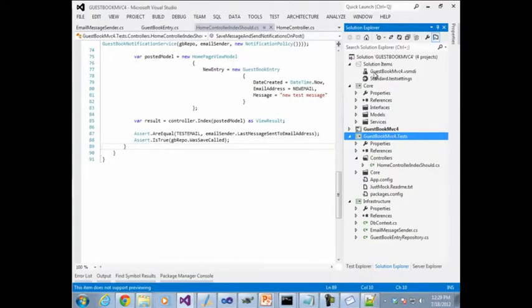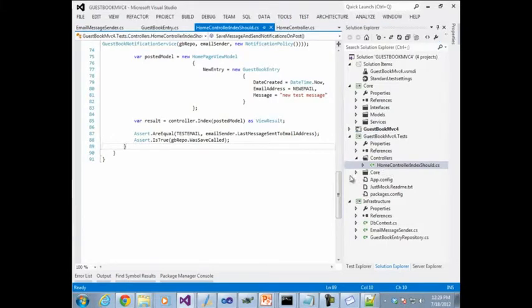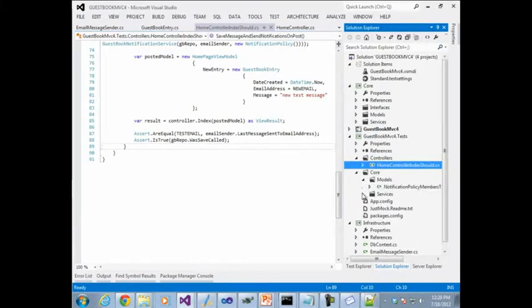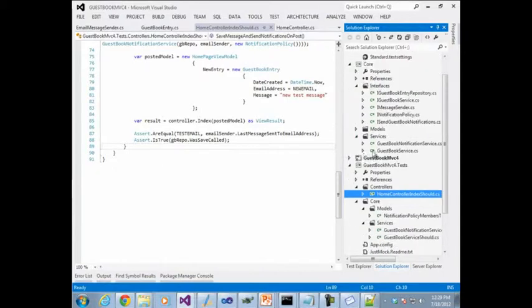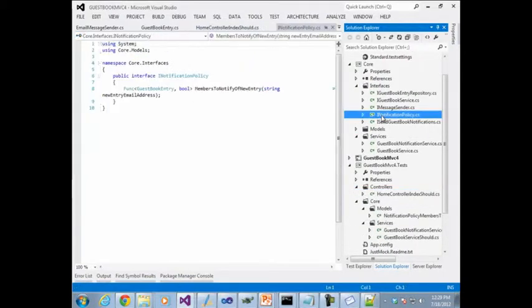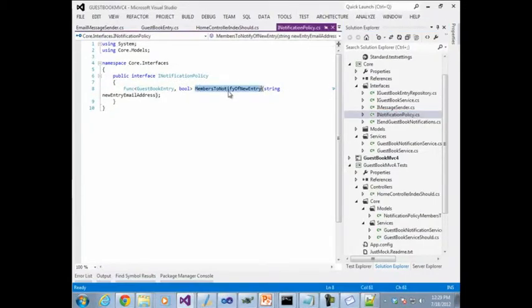Alright, so now we've got our tests. Let's look at them. We've got core, we've got model, we've got services. We've pulled out some things here in this next update that I want to call your attention to before I show you the tests. So in my service, I've got this notification policy, and the notification policy is defining the members to notify of a new entry. This is how I'm going to pull out that business logic that was sitting inside of the notification service and have that be a standalone thing that I can inject separately.